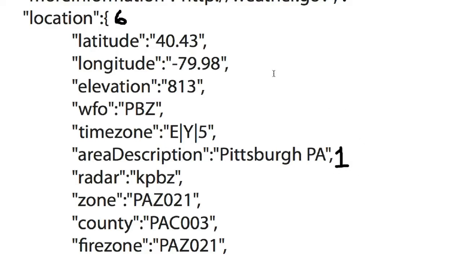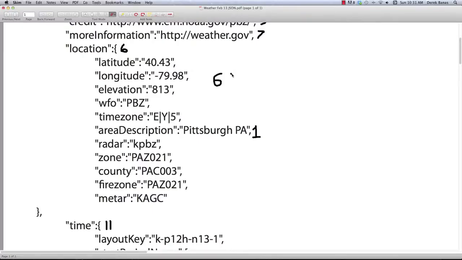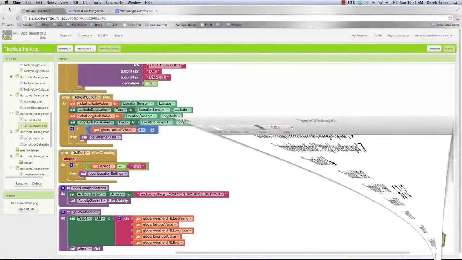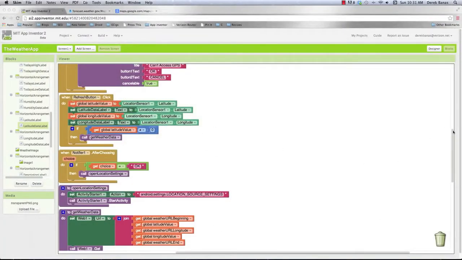So what we have is 6, 2, 1, and then we want Pittsburgh, PA, we don't want area description. So in this part, area description is represented with 1, and Pittsburgh, PA is going to be a 2. So that makes our last number 2. And that is going to be the code we're going to use to get Pittsburgh, PA. So let's go take a look at that in App Inventor. How exactly are we going to structure that?